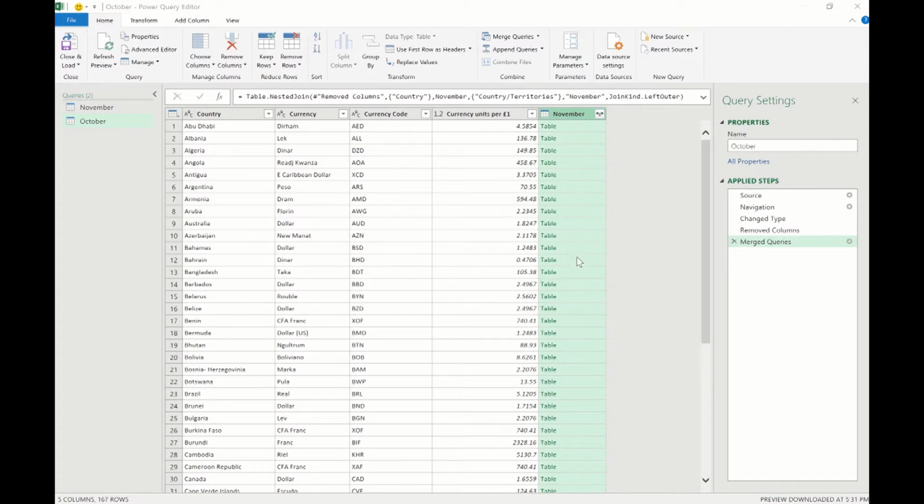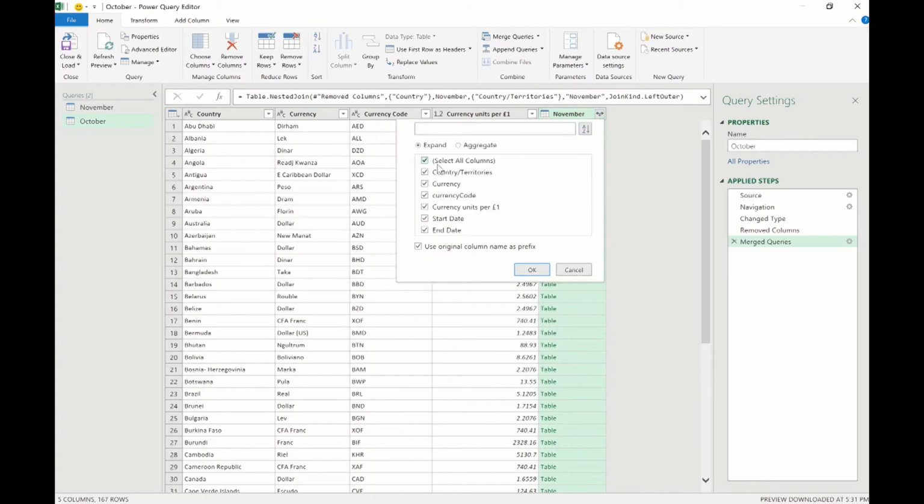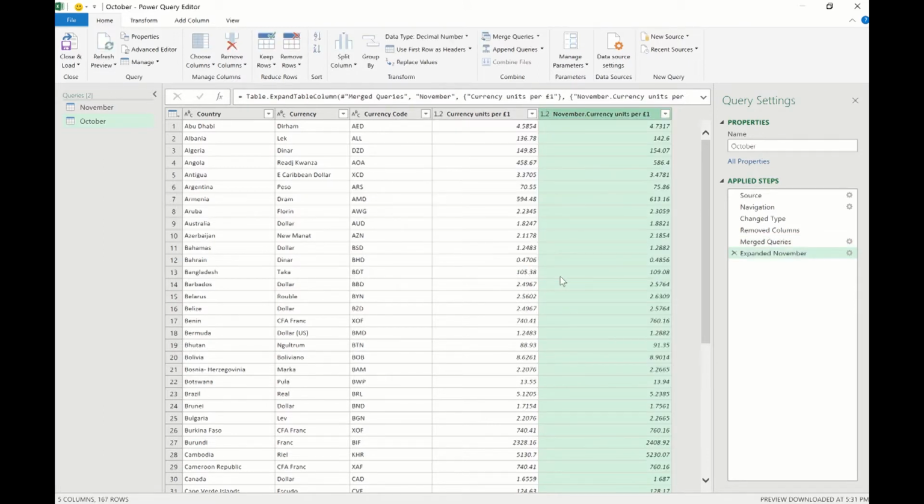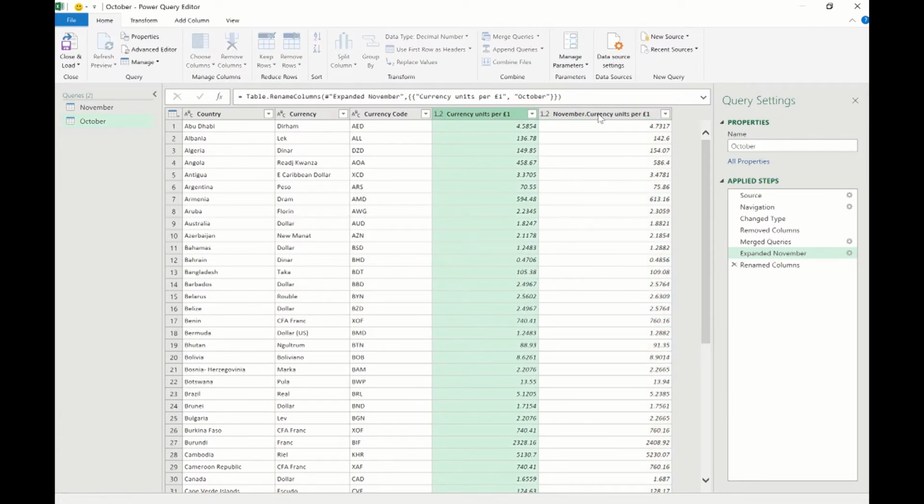Now Excel added one more column to my query, and I can use all fields available from the other query. So if I click on those two arrows, I could potentially select everything. However, all I really need is currency units per £1. If I click OK to that, you will see that I have one more column. Now let's rename those columns to make sure we know which one is which. This one here is the October, and that's November.